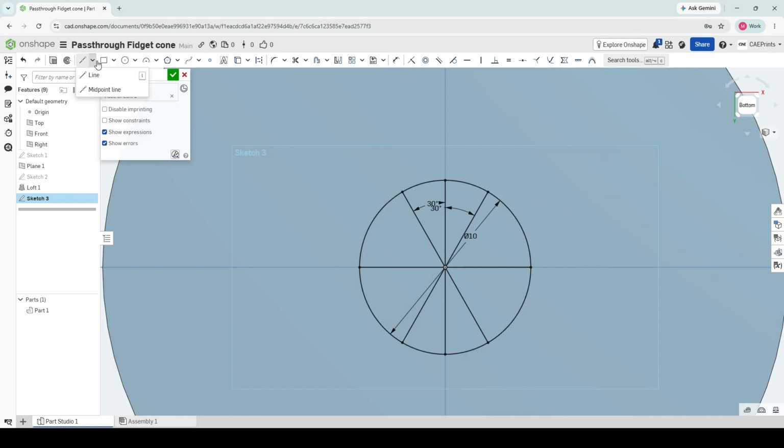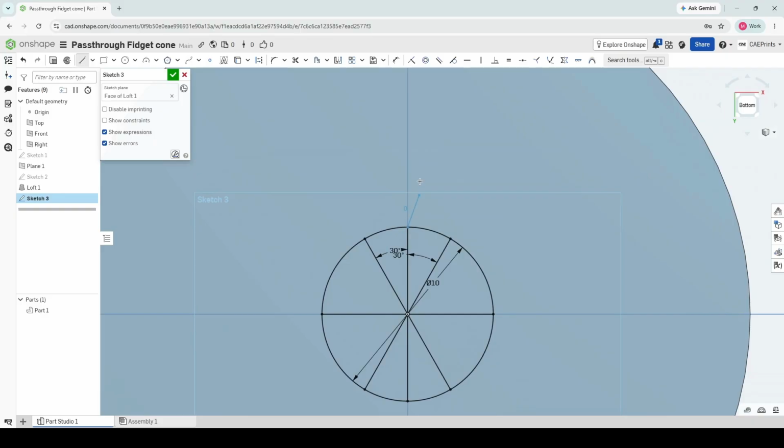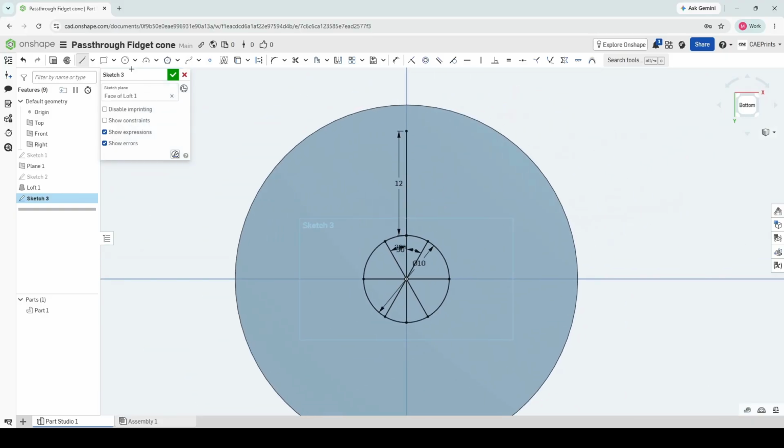Once we have this, we're going to go back to our vertical line, and we're just going to make it so it goes directly up at 12 millimeters. So you should have something like this. Now we can click and drag across our entire sketch and select our construction tool. This will allow it so that these are only guidelines and don't affect our actual shape.